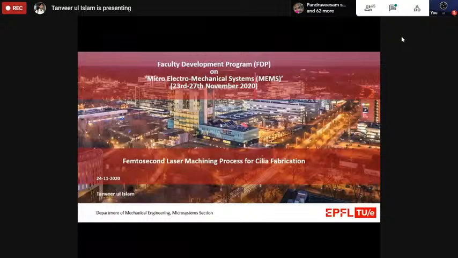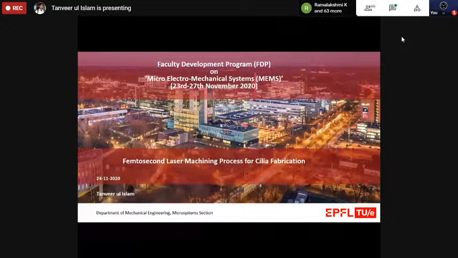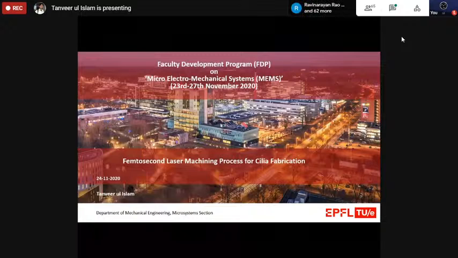Welcome to this session. I'm going to talk about the femtosecond laser machining process. As was said in the introduction, I work on cilia fabrication. So I'm going to talk about the cilia structures first, and then I will talk about the basics of the femtosecond laser machining process. And then we will see how we are trying to use this process to fabricate these structures.